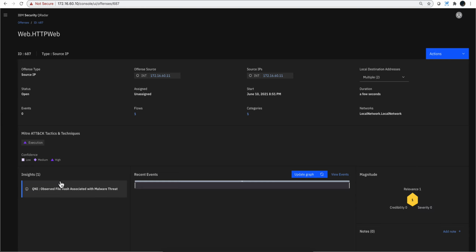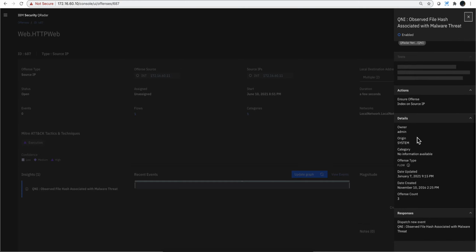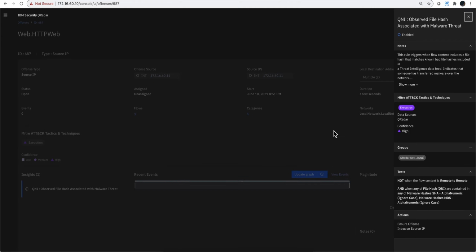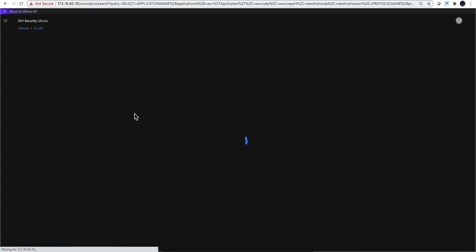and we see that this rule in QNI, observe file associated with malware threat, actually fired, right? We can even see more details about it. Let's actually look into that only flow that came in. As you see, no logs, just one flow. Let's take a look at it.